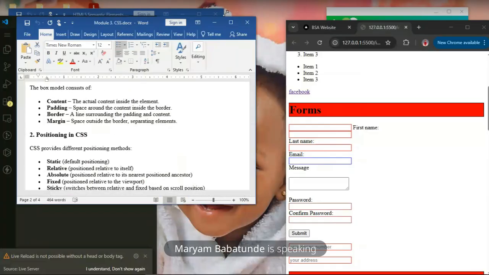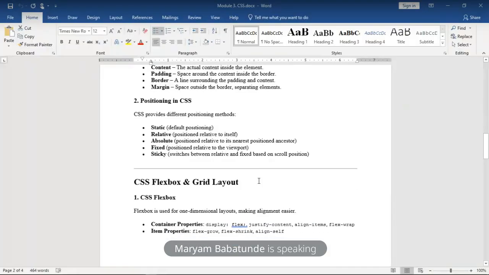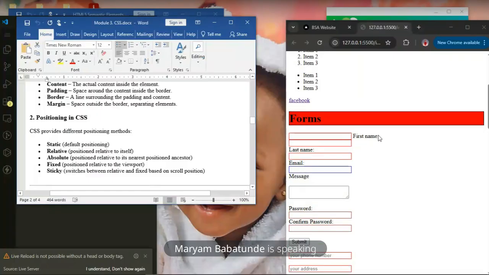positioning. CSS provides different positioning methods. We have one, static. We have two, relative. The static is the default positioning. Either you give it a styling of static, or all what we have here are already in static. That's why it says default position. They're already in static positioning.